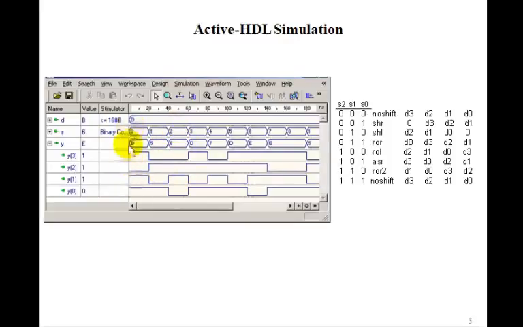Now this is the one where we're shifting left, so Y0 goes into Y1. We pump a 0 into the least significant Y0, and then this Y1 goes to here, and this 0 goes to here. And you can check the other ones out.